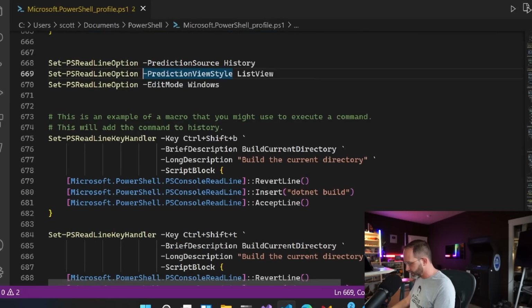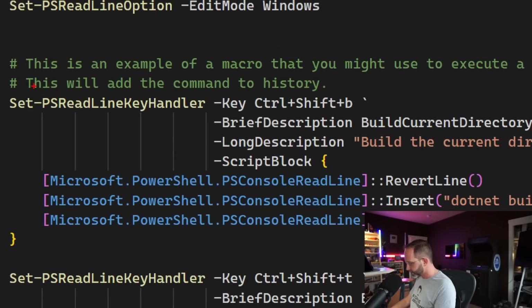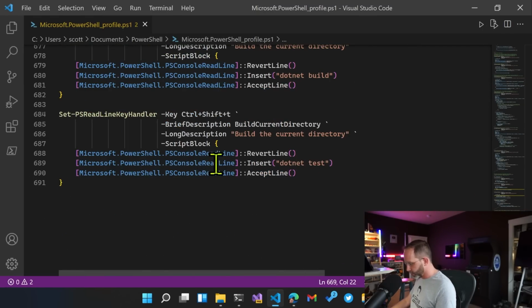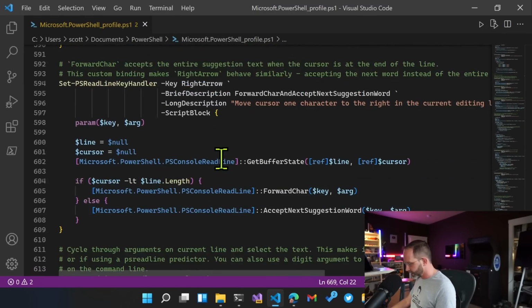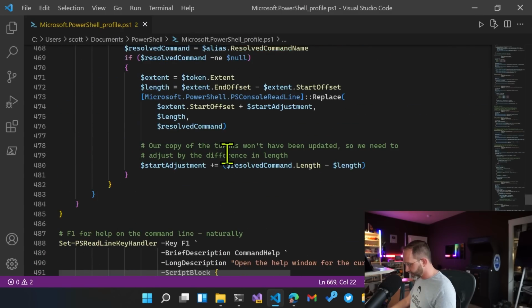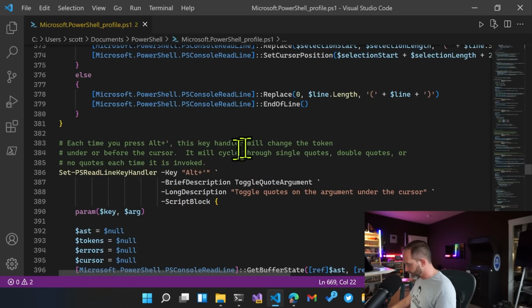So for example, right here, that's a key handler. When I press Control-Shift-B, I insert dotnet build. So there's a hotkey that makes you happy for building the current directory, testing the current directory, or whatever. You could go and insert those kind of things. There's a lot of stuff in here that's pretty cool. That's been taken from some samples that I found online.